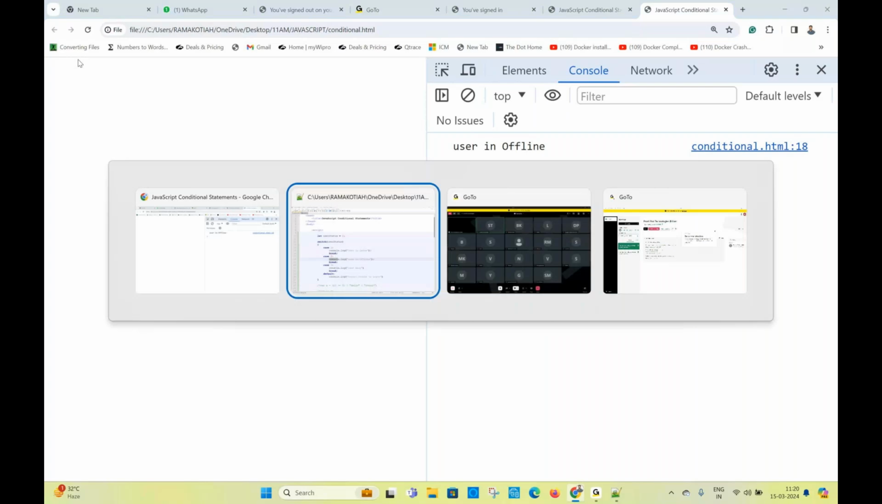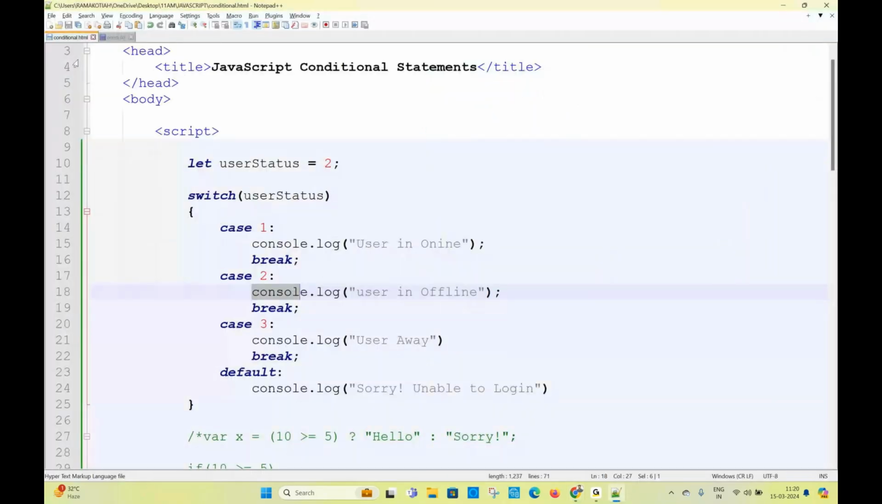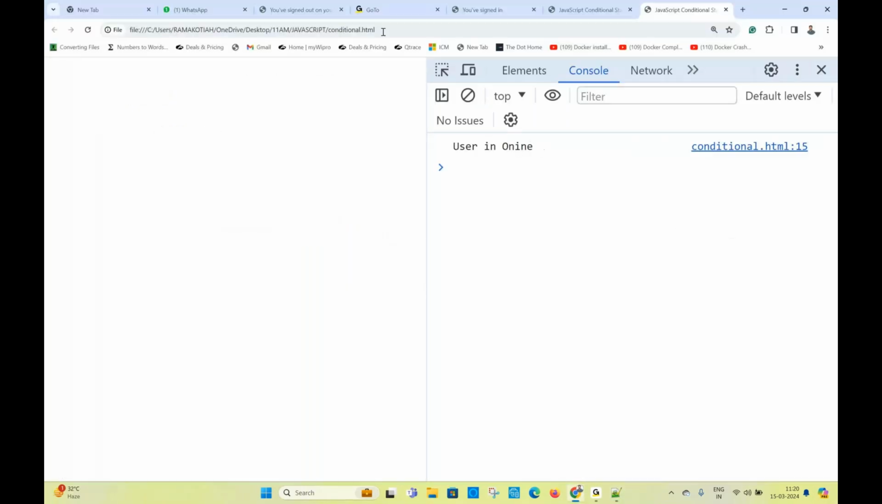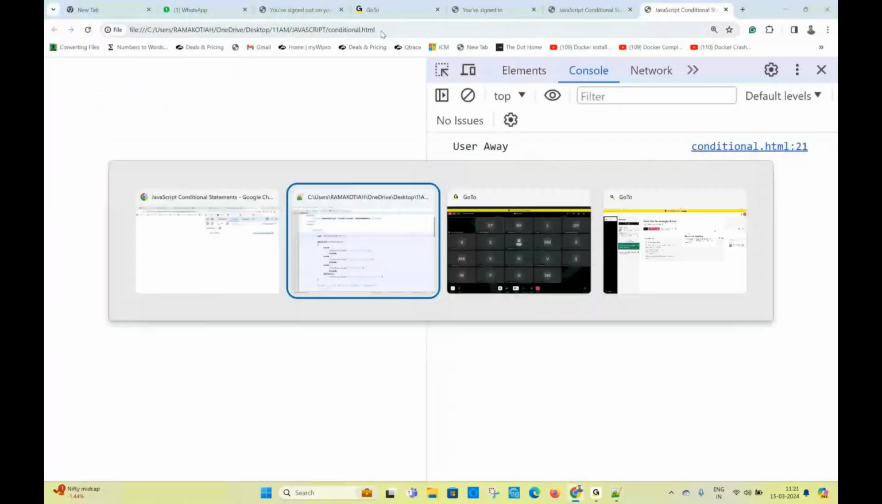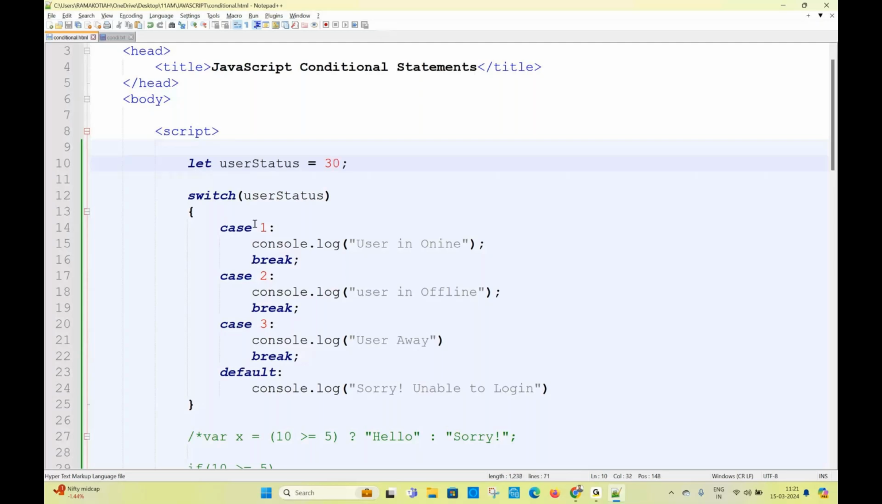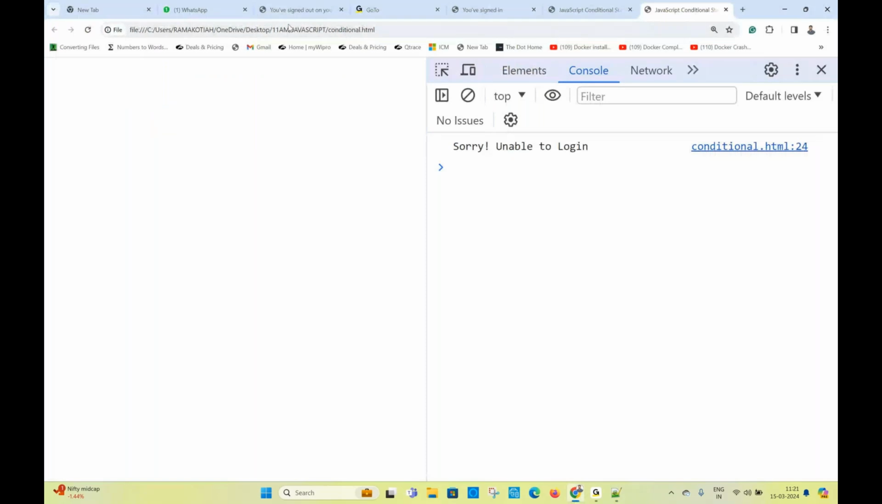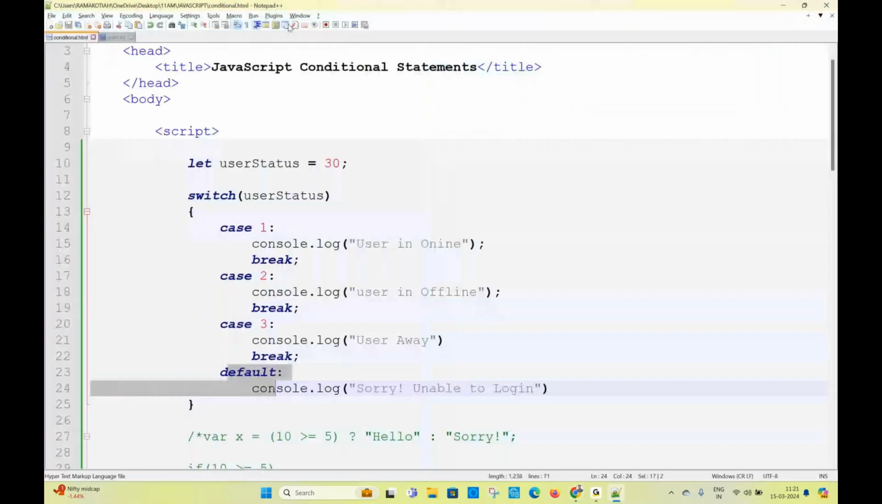So see, case 2 is offline. If you write case 1, obviously the user is online. If you go to case 3, you are getting user is away. And if I write case 30, no case is matched: 1 and 30 not matched, 2 and 30 not matched, 3 and 30 not matched. Finally, default is going to be executed. If no one is matched, the default case will be executed, right? So this is how we use the switch statement.